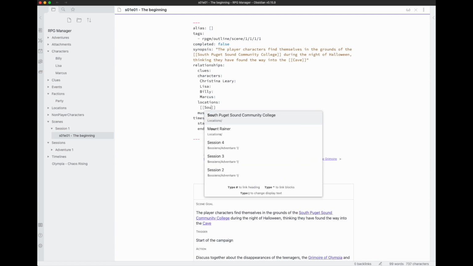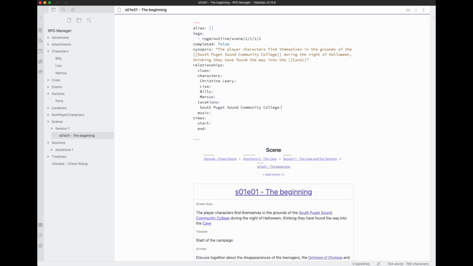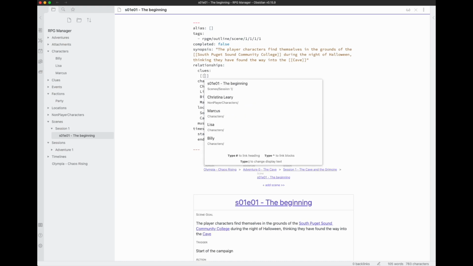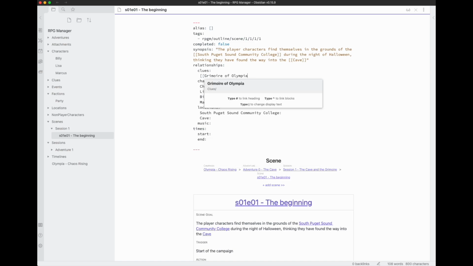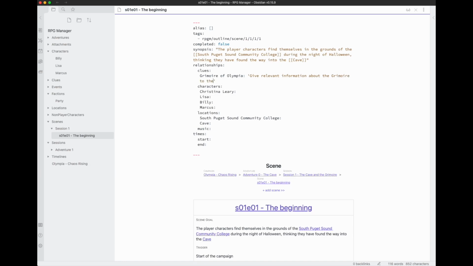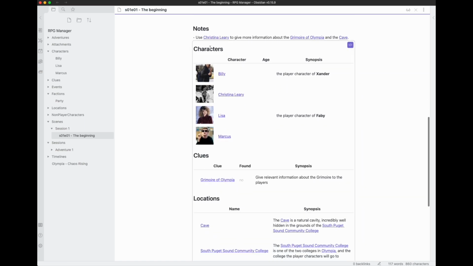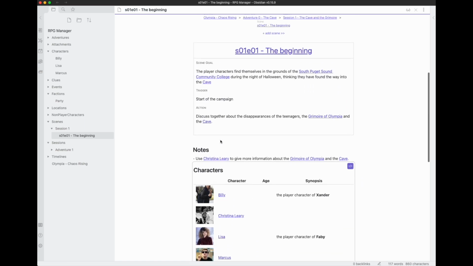Location, it's going to be the South Puget Sound Community College, the grounds, and the cave. And also clues, I will put here the Grimoire of Olympia. Not because the Grimoire is there, but to give relevant information about the grimoire to the player. Okay, and that's about it. I will have my characters, my clues, my locations.